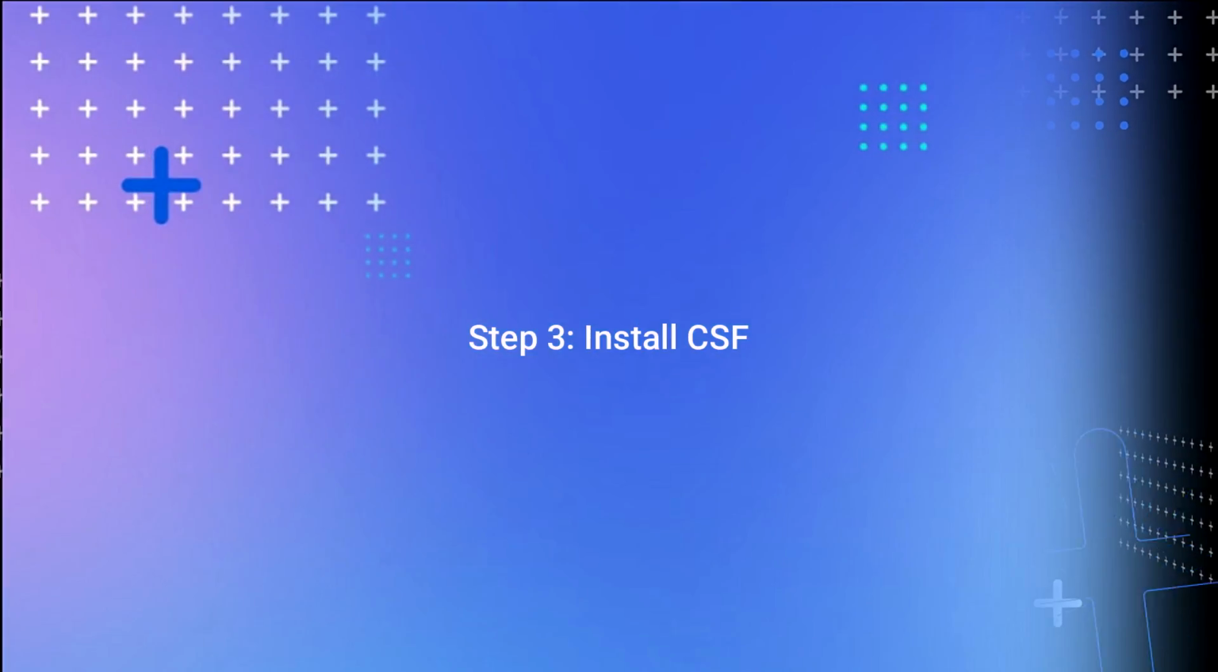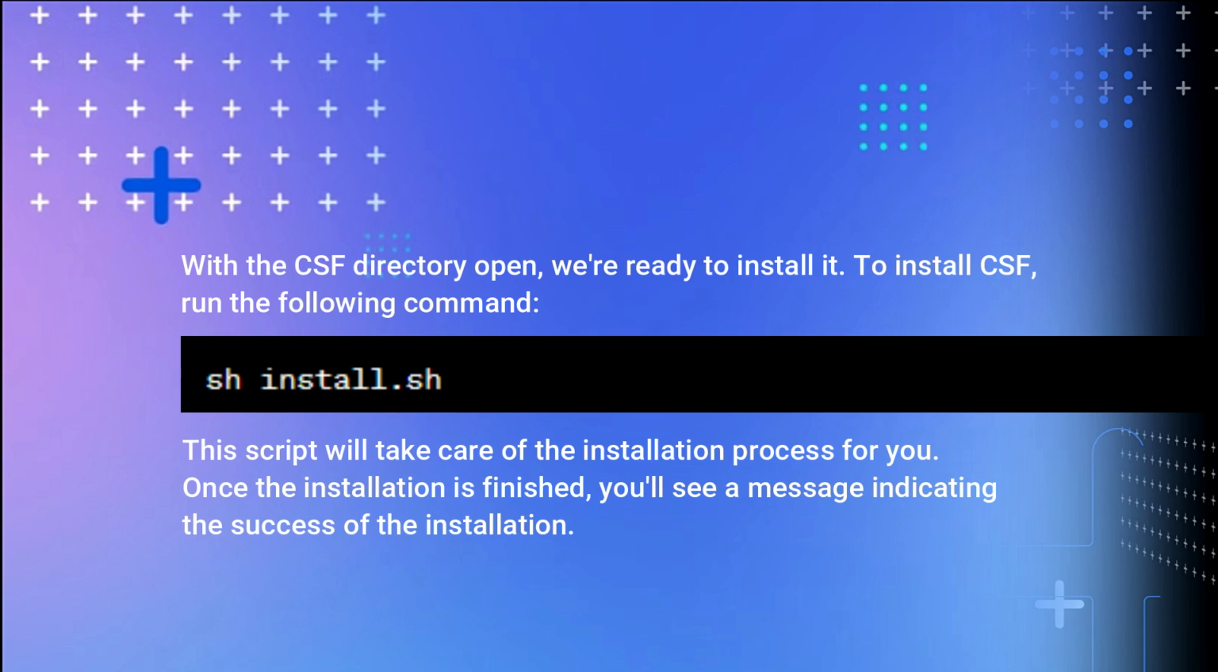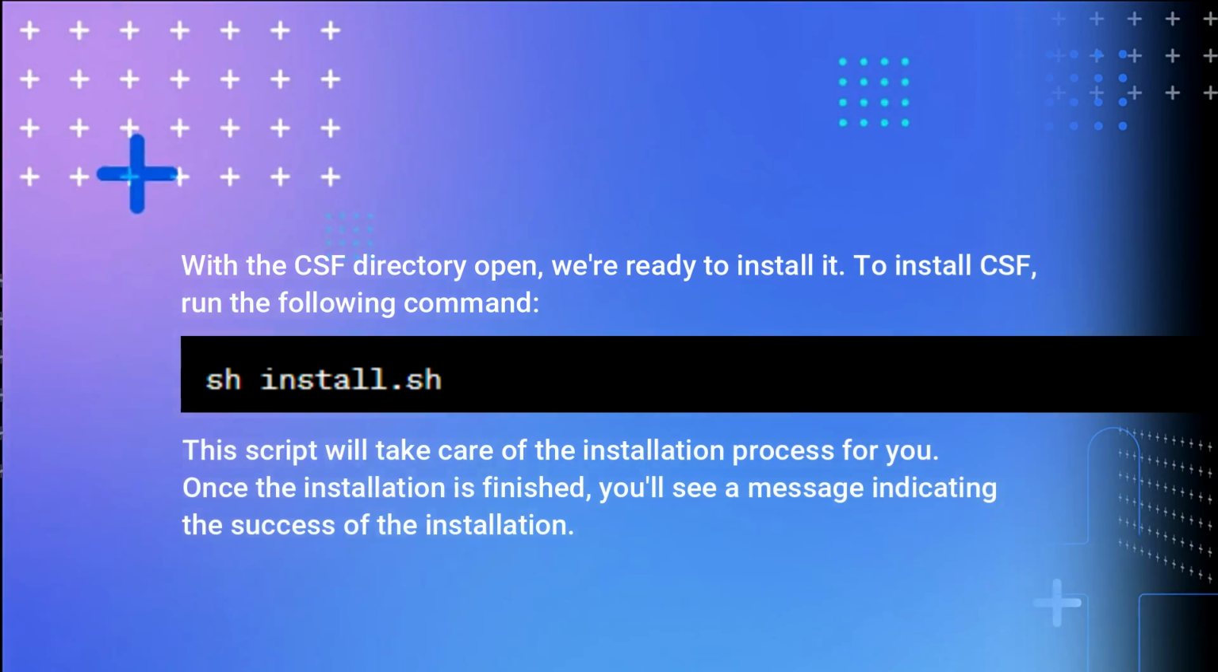Step 3. Install CSF. With the CSF directory open, we're ready to install it. To install CSF, run the following command. This script will take care of the installation process for you. Once the installation is finished, you'll see a message indicating the success of the installation.